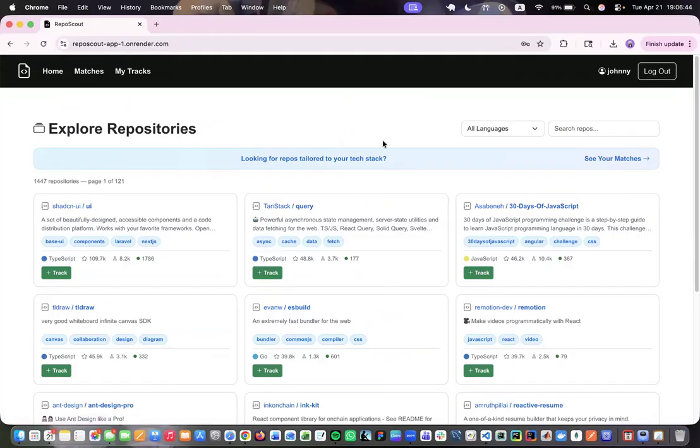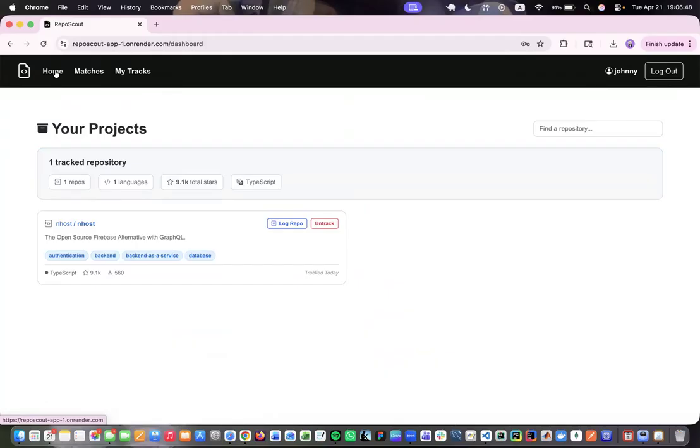And if we just stay on that page really quick, yeah, no worries. But the log repo page.